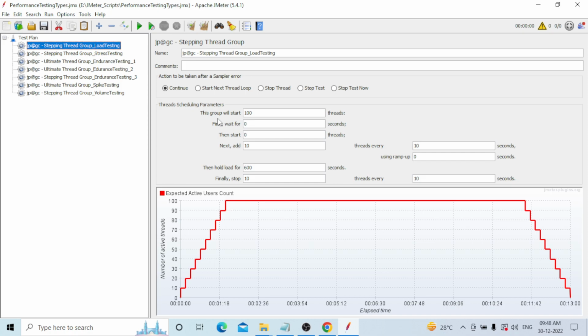I will mention it clearly. For example, in load testing I have given the thread scheduling parameters. This group will start 100 threads, meaning 100 users. For wait, I have given 0 seconds; if you need to wait, you need to mention the specific value. Then start 0 threads only. Why do I mention 0 threads? Whenever you give the value of 10, the values are passed at this place and will be started. That is why we directly added 0 users first and then 10 next, right? 10 threads every 10 seconds. Every 10 seconds you add 10 this way. Total 100 users. And ramp up total 10 minutes I will give. 600 seconds means 10 minutes.